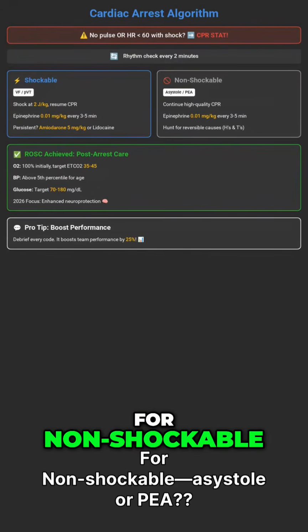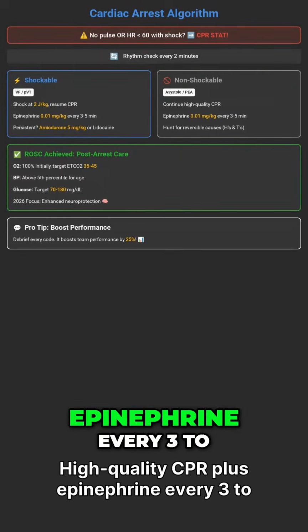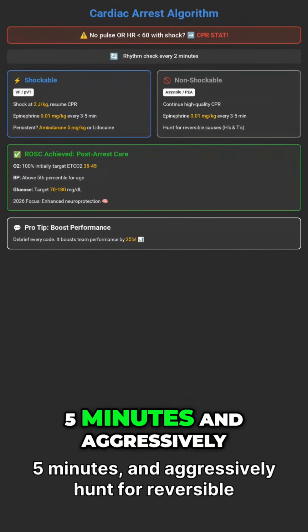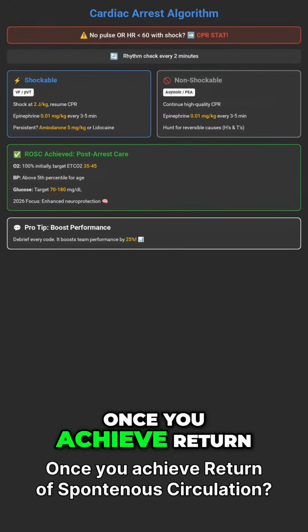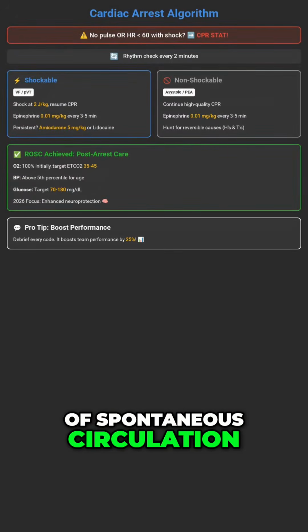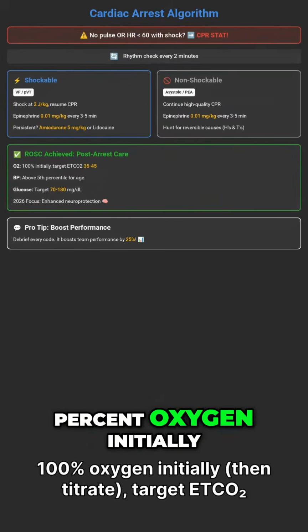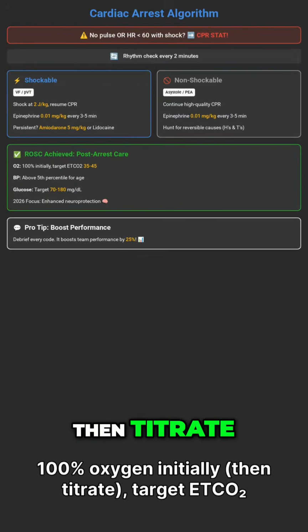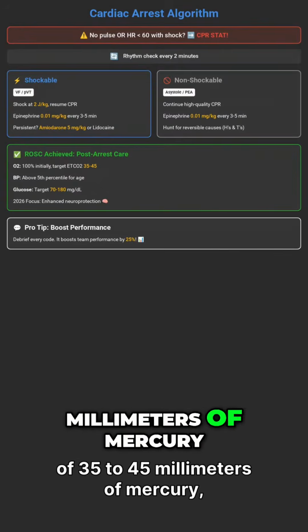For non-shockable, asystole or PEA, high-quality CPR plus epinephrine every 3 to 5 minutes, and aggressively hunt for reversible causes. Once you achieve return of spontaneous circulation, jump straight to post-arrest care. Start with 100% oxygen initially, then titrate. Target EtCO2 of 35 to 45 millimeters of mercury.